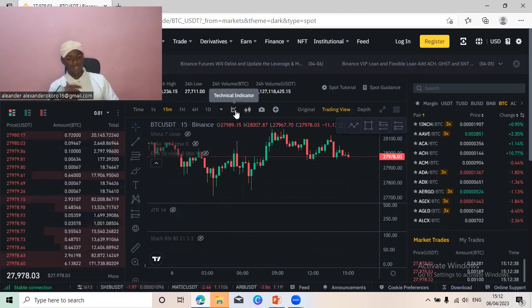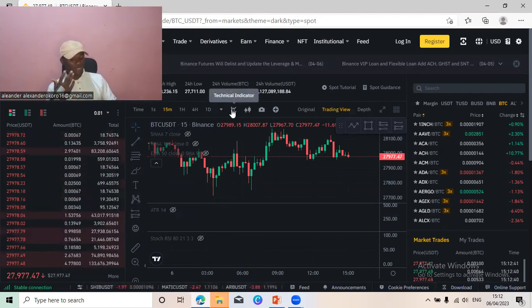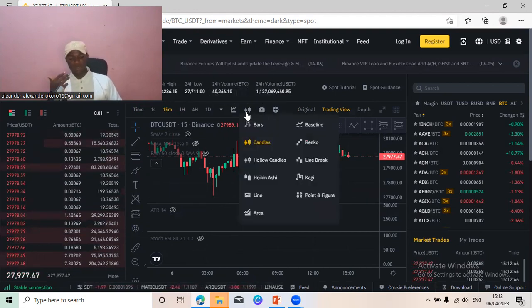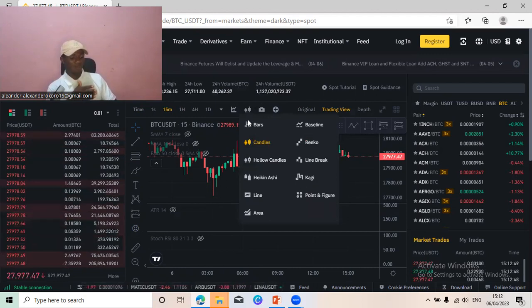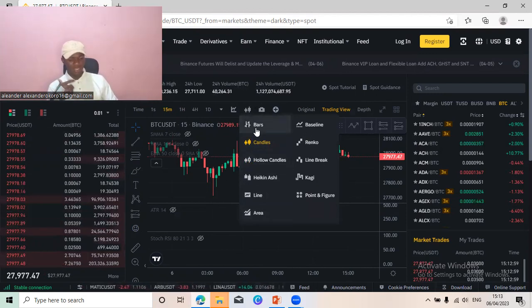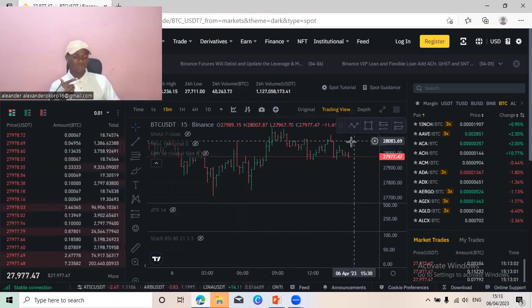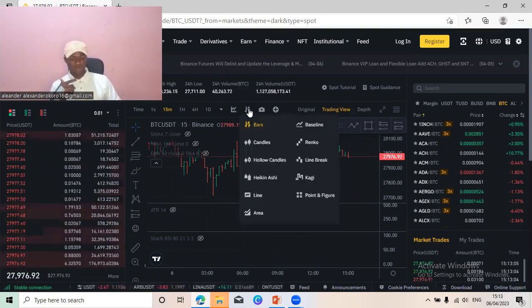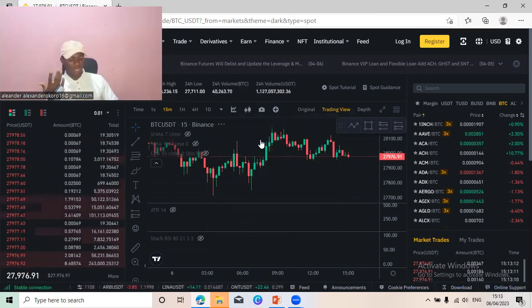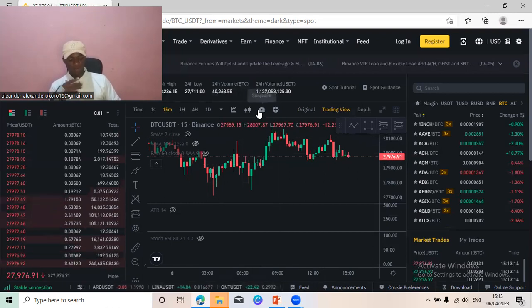So now this is technical indicators. You want to put an indicator. This is where you come in to put your indicator. Now, this is where you change from candle to bar. If this is candle right now, you can change it to bar, you can change it to baselines, you can change it to hollow candles, Heikin Ashi, line, areas, whatsoever. Let's try bar and see what happens. You can see the candles have been changed to bar. If you change it to Heikin Ashi, you can see it has also been changed. All right, so you just leave it at candle preferably. But it's all up to you.